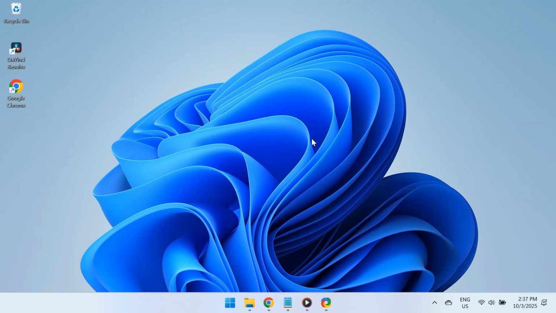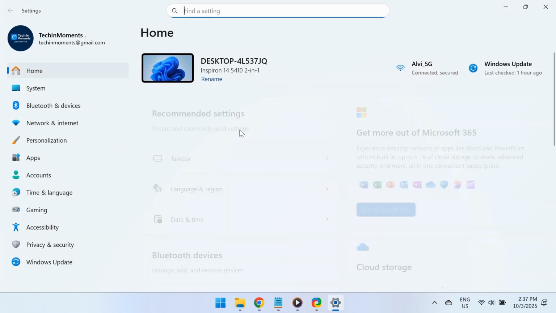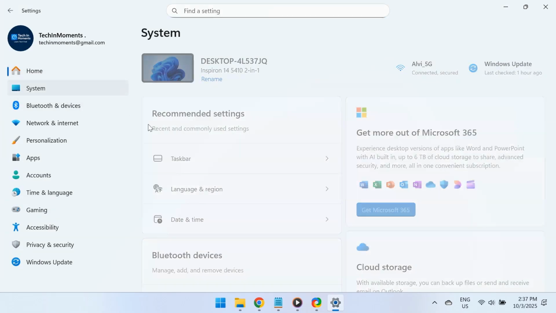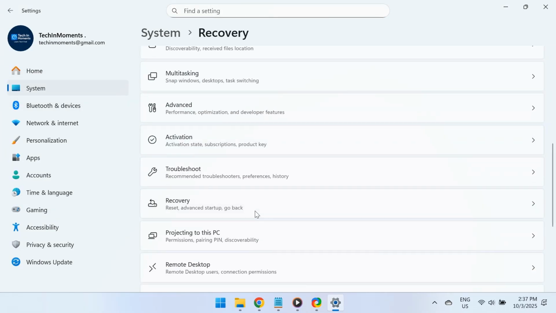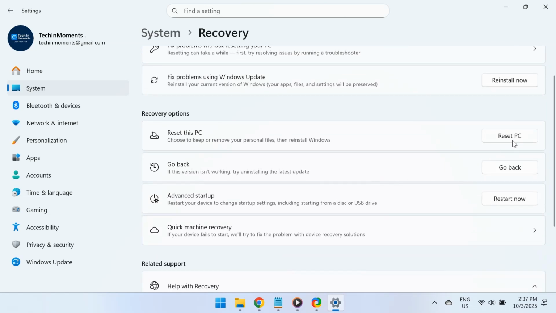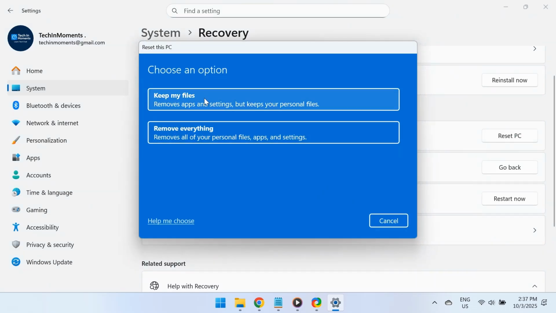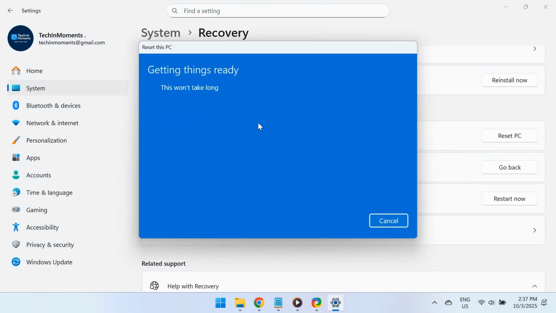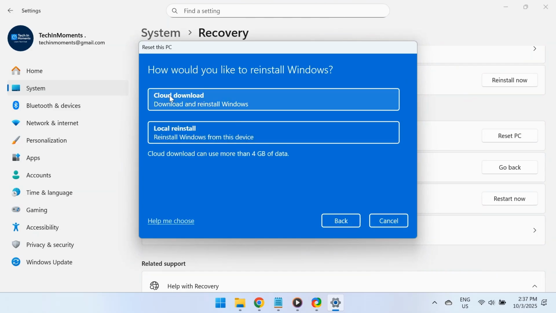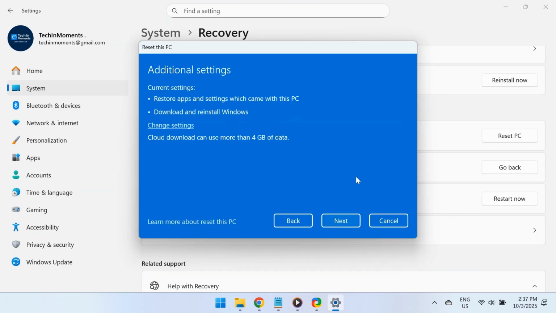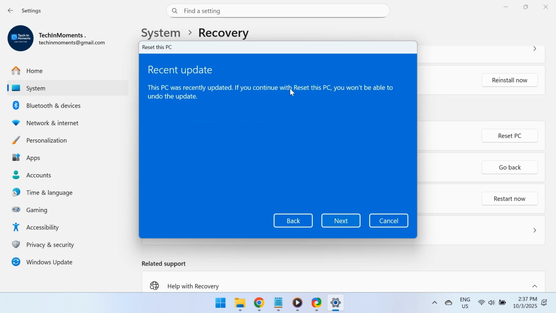If nothing has worked so far, it likely means the file corruption runs deep. And at this stage, only a Windows reset or reinstall can fix it. First, try performing a factory reset. Press Windows plus I to open Settings, go to System, then select Recovery from the right, and click Reset PC. Choose Keep My Files, and when asked how Windows should be reinstalled, select Cloud Download. After that, follow the on-screen instructions to complete the reset.